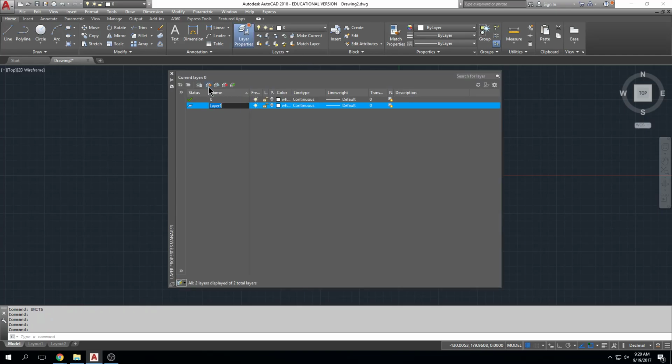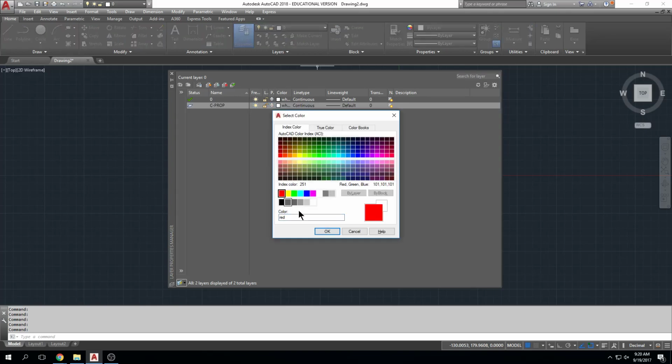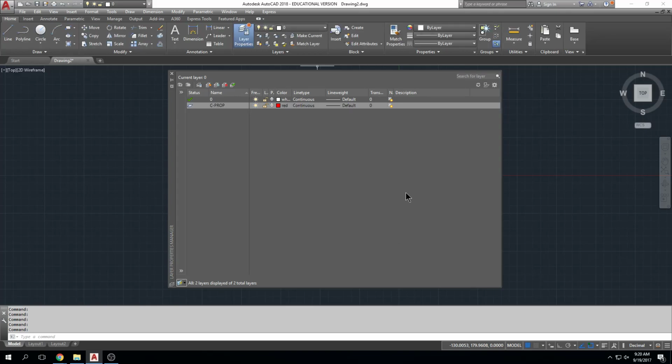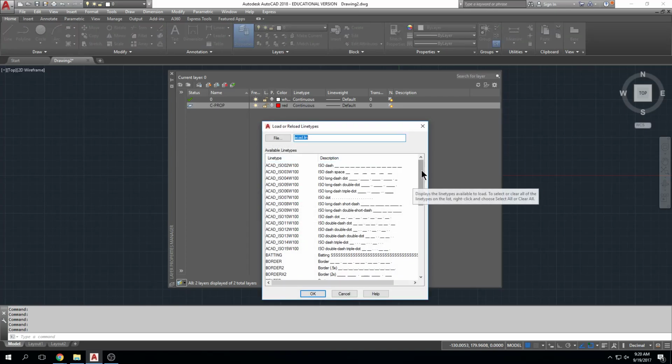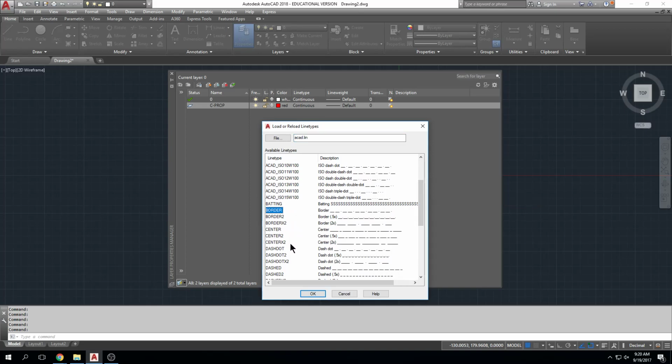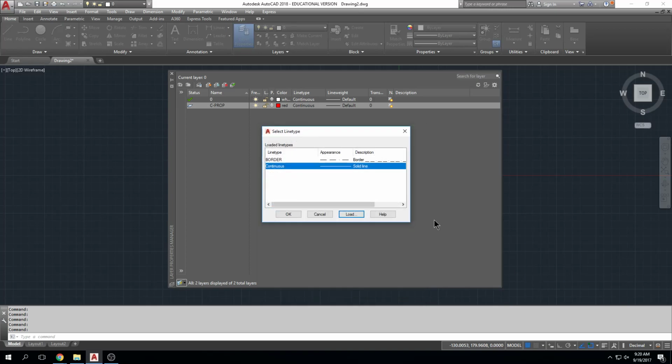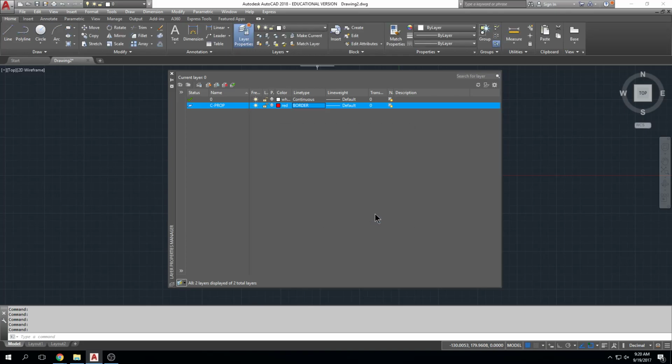So, new layer, C-prop. Property lines are going to be one of the thickest pen weights on your page, so we're going to make it red. Then we are going to use a border line type for the outside property lines, it says on the page. So I changed my line type from continuous. We're going to hit load and find border. There's border. If they don't specify which border, would you use just the first one that pops up? Yeah. Okay, I click on border, I hit OK.